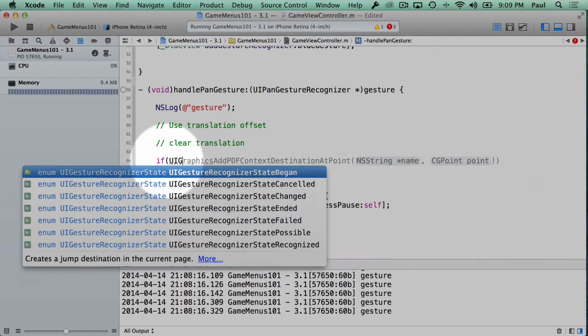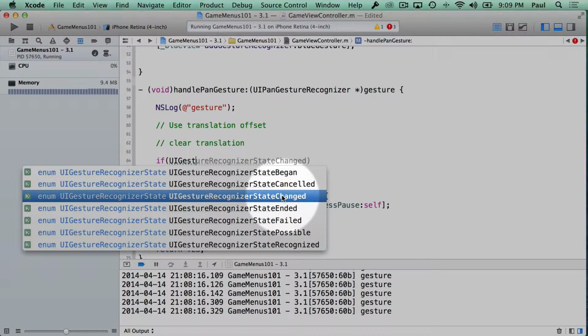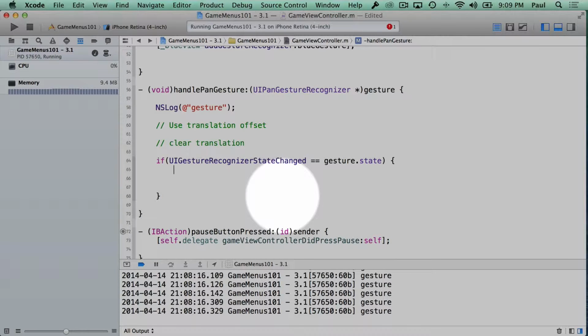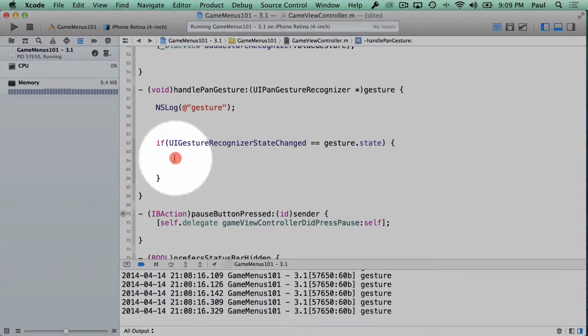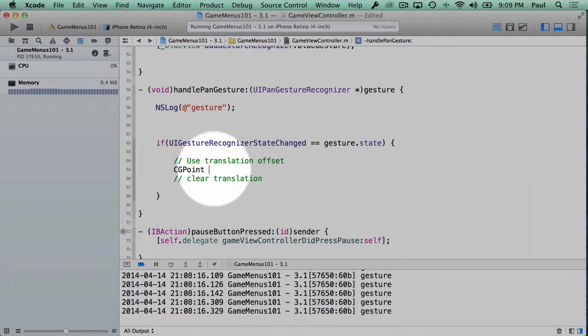So let's start typing UIGestureRecognizer. And we have all these, which are all different states. So these are what could be happening. And when we're interacting with this, we want the state changed. So when that is equal to gesture.state, which is the current state of the view that we're interacting with, this method is being called. And this is when we want to do our translation. And so when I say translation, this is going to be a two-dimensional direction that we're moving our finger. And so we'll just get this value from the gesture.